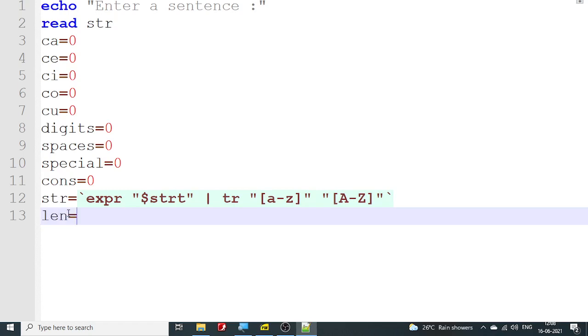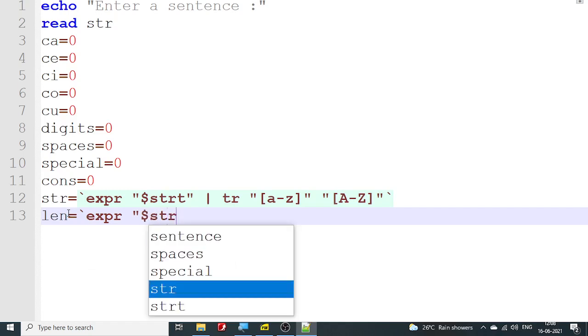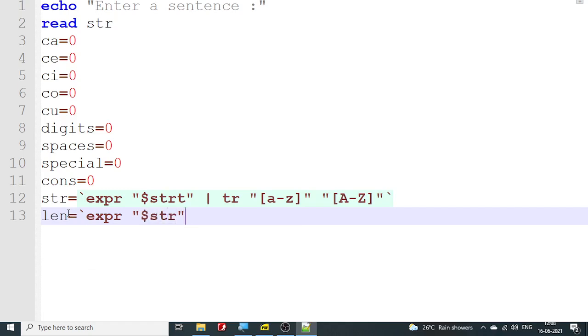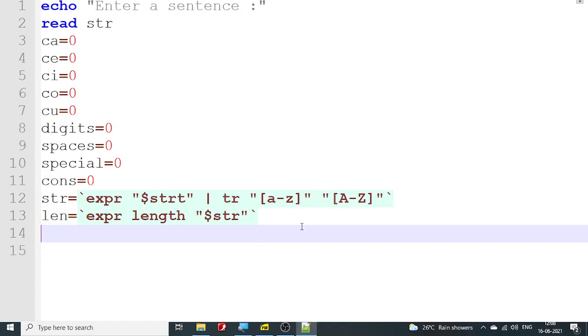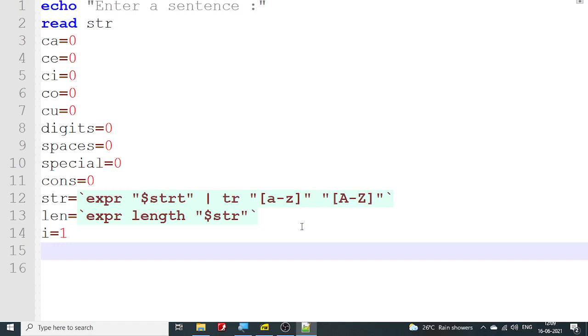So let me try to find the length. Again, I need to evaluate the expression, so I'm going to say expression inside the double quotes. I need to find the length. So how do we find the length? You don't use the word len, but the full word length to find the length of the string. So unlike the len function in your C program, here we have the length function. Now once I get the length, I will start iterating from the first element to the next element.